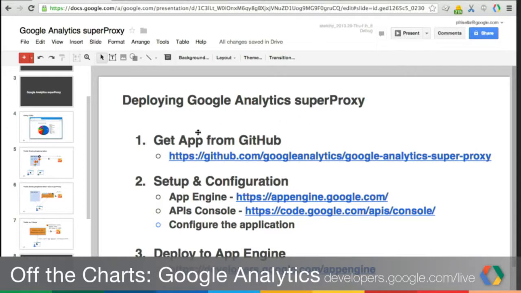So the first thing to do is get the app from GitHub. There's a link there. We'll provide these resources later. The second thing is you need to set up and configure the application, and I'll show you how to do that in a second. And then you want to deploy this to App Engine. This will give you your actual appspot.com hosted application.